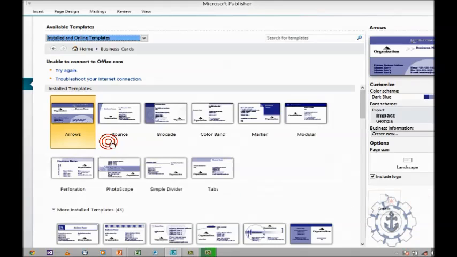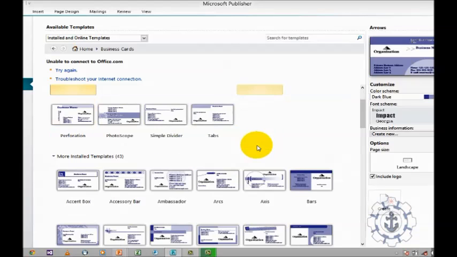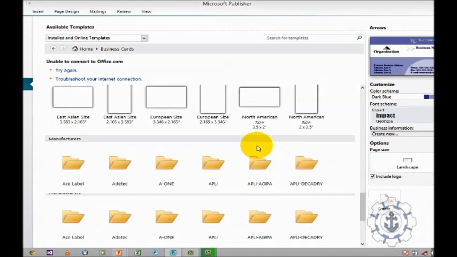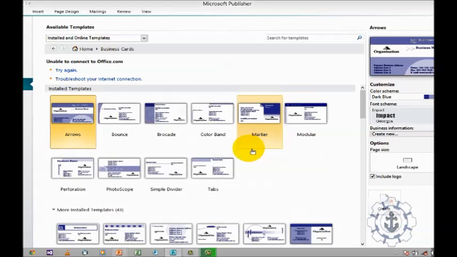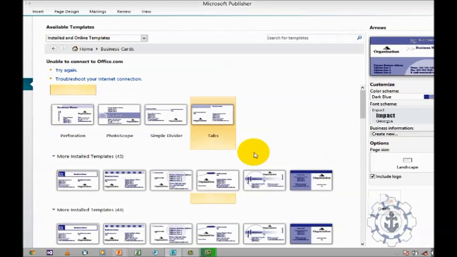When you click on the business card, it will take you to the installed templates, where you can find plenty of installed templates. We can make use of these installed templates to save time instead of creating a new template. By doing so, we are wasting time. Instead, we can use the available template. We can customize this template based on our requirements and need.